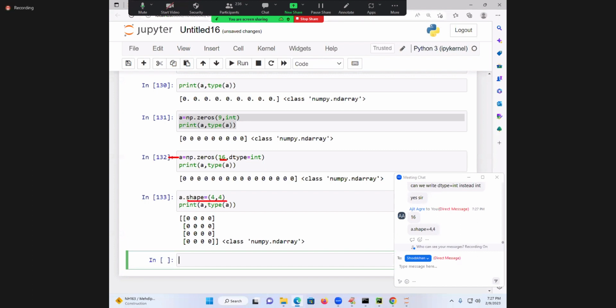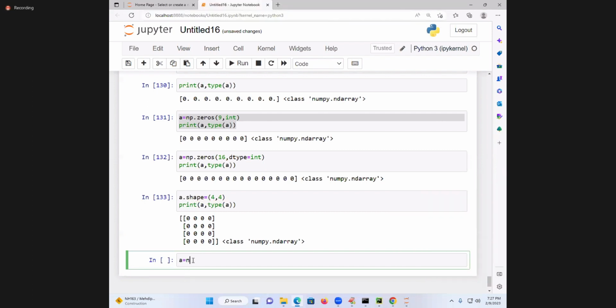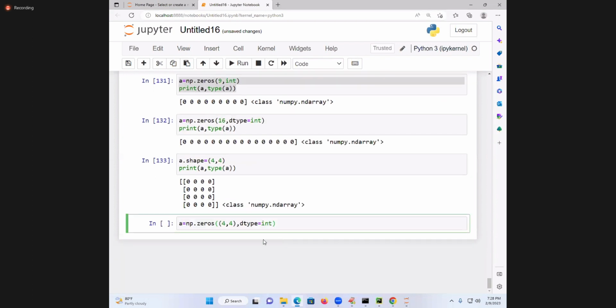See, I created zeros with this, and later I set the shape. Instead of that, I will say A is equal to np dot zeros of 4 comma 4, comma dtype is equal to int. See students, what is this called? 4 comma 4 means a 4 by 4 matrix. Filled with what values? What type of 0? 0.0 or 0? Print of A comma type of A.